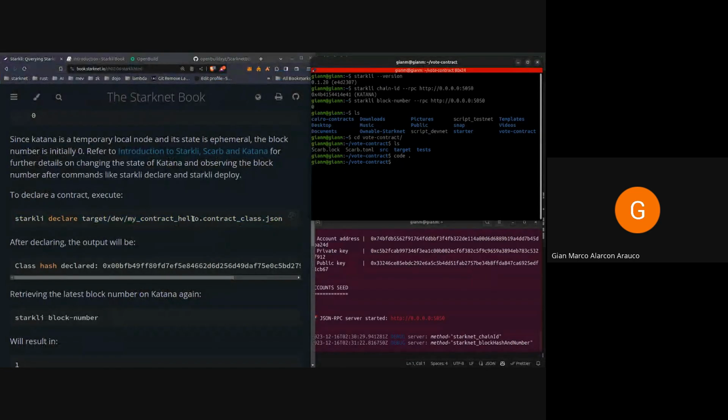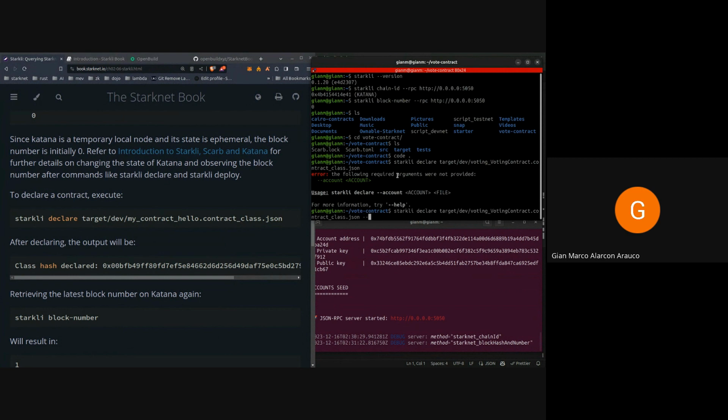So let's say we want to declare this. We are here, we can run starkli declare, and we have to pass this contract class JSON file. So we have to go target, dev, and then pass the contract class dot JSON. And let's see how it goes. And then we have to pass the RPC actually. We have to say we are using Katana.